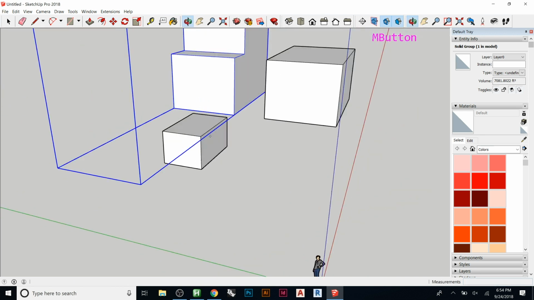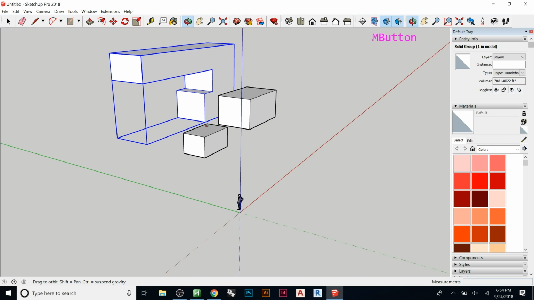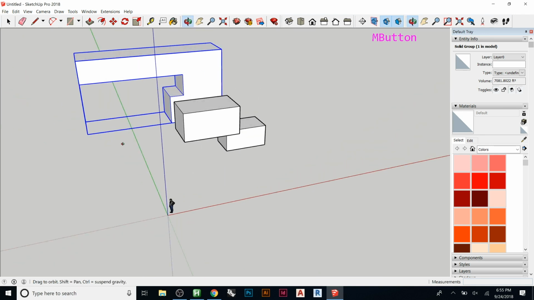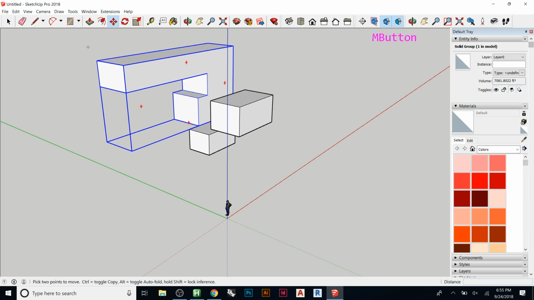So those are little tips, but they make a big difference once you start modeling, especially if you add up how many times you need to move a face or move an object. It's like thousands of times. So it's learning those little tricks, and then the shortcuts.